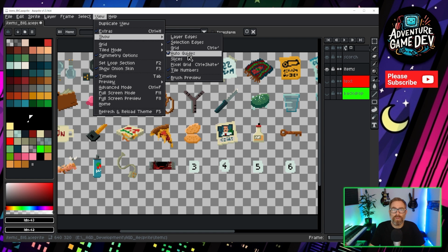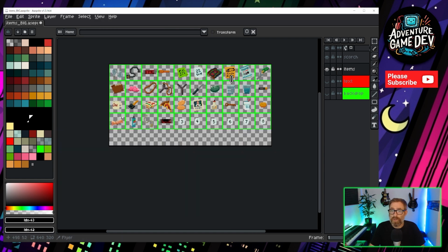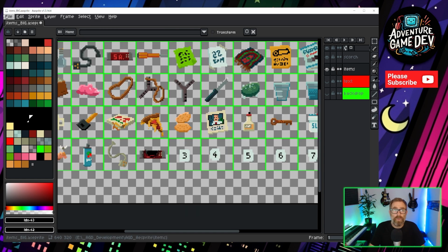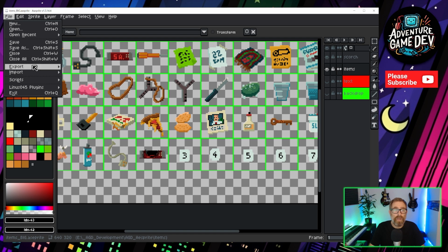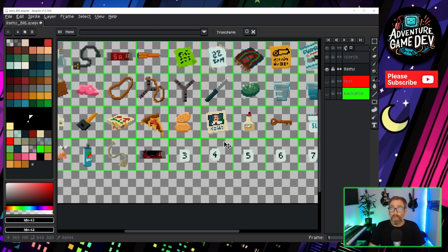So view, show, slices. When you've sliced up your individual file, there isn't a way within ASEprite to export those slices as individual images. So what we do is we write a little batch file that uses the command line interface that is built into ASEprite to do that operation for us. It sounds like it's going to be complicated, but it's really, really simple, and I'm going to paste the code down in the description of the YouTube video so you can just copy and paste it yourself.